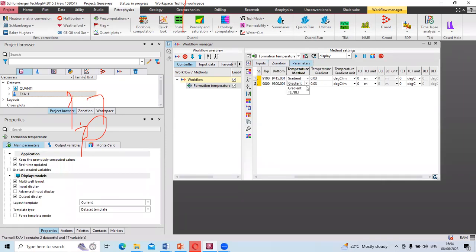You want to use a temperature gradient, or you want to use the TL1/BL1 method? Well, that method, I don't think I'm familiar with it. But we have the temperature gradient, I'm familiar with that. If you're working in a particular basin, you probably have to get some articles to know what the temperature gradient is in that particular basin. So in this case, let's just leave it like that, 0.03. We just use a default value.